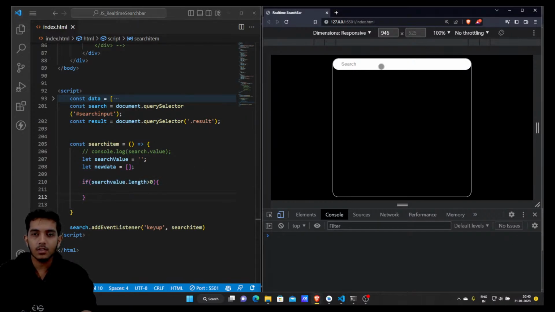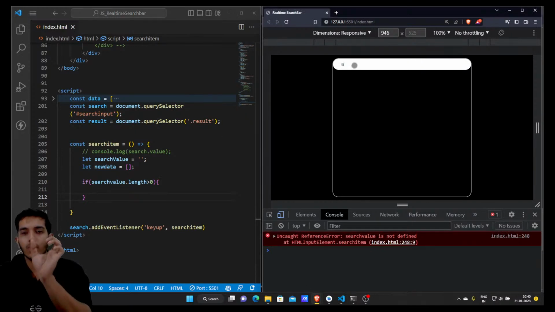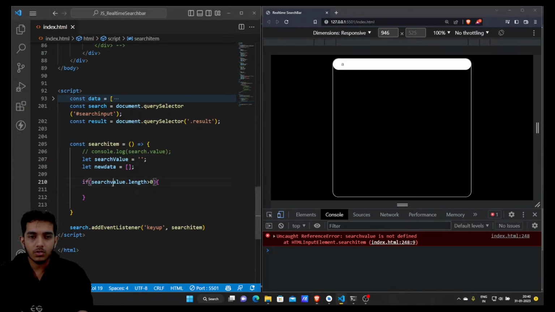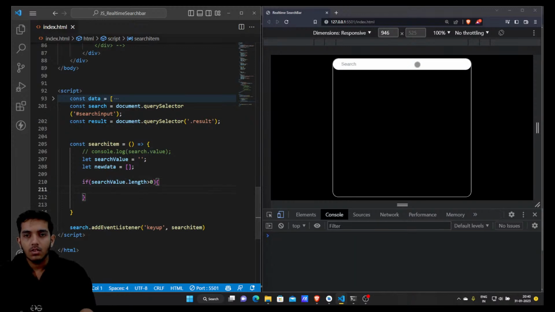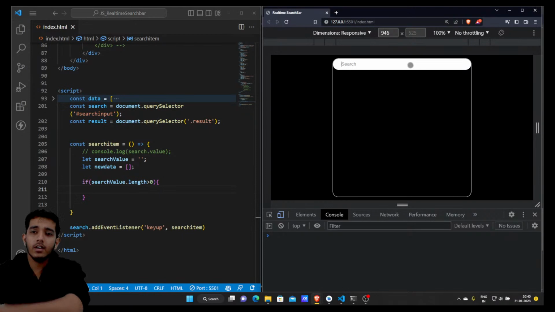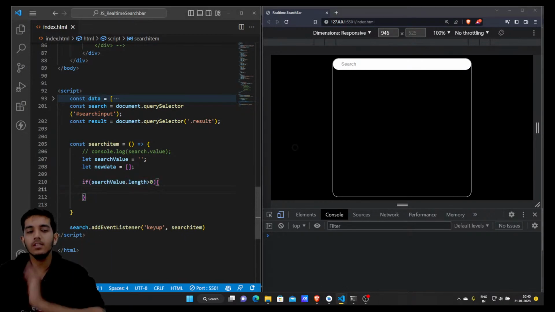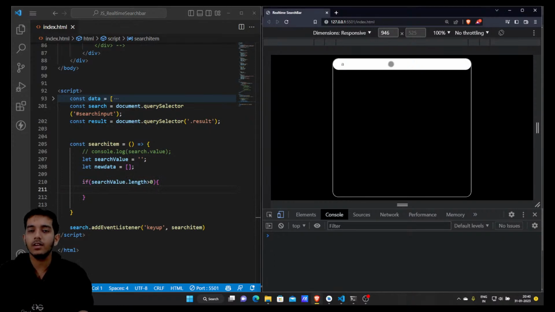But if I have written something, suppose I have written A, that means the search input value is A. So search value is not defined. Suppose I have written A, it won't be causing any problem, and I can say that we have typed something. But if I haven't written anything, you can see that it's clear, so this case won't be running.